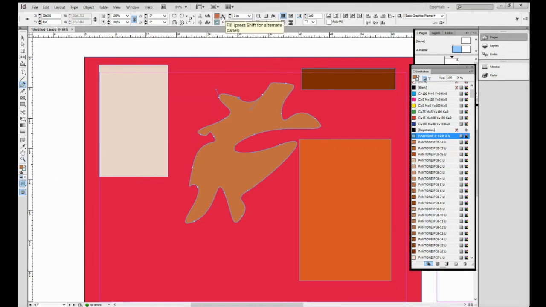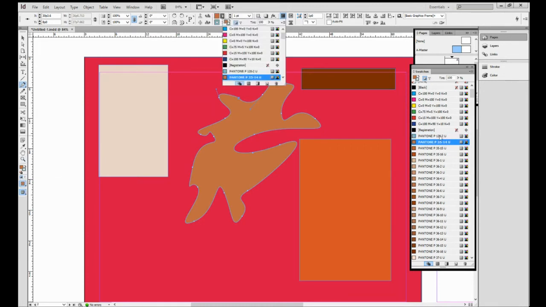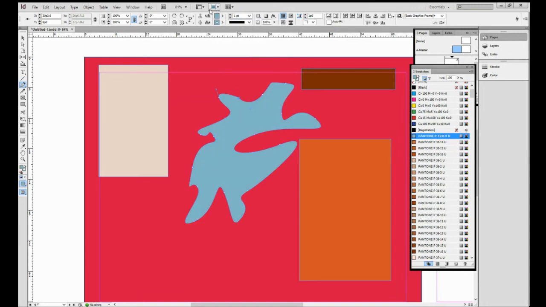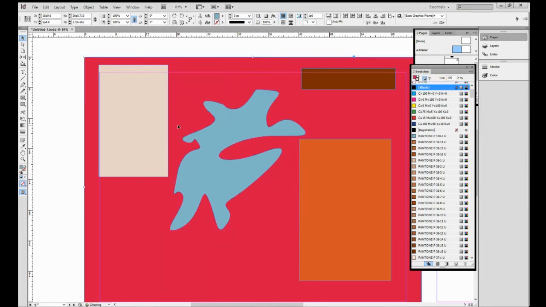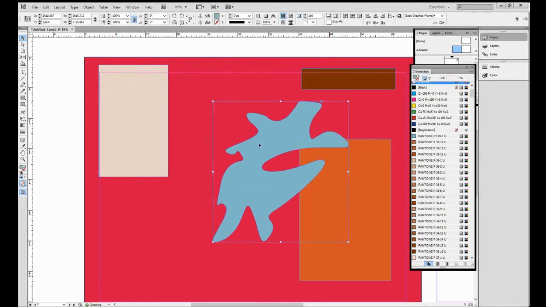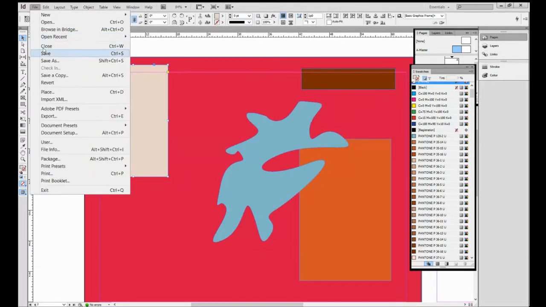Hello, I want to be up here on my fill, and I will turn off my stroke. There we go. Okay, so placing photos into InDesign. Pretty easy. You select your shape. Let's start with this one. And I'm going to do File, Place.